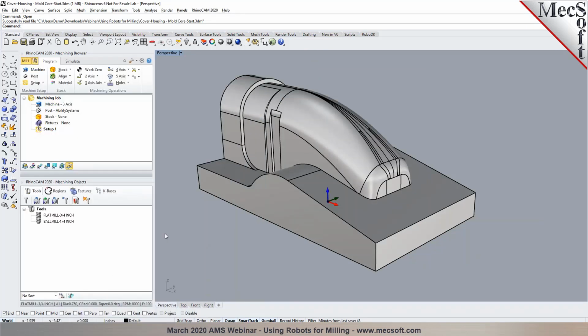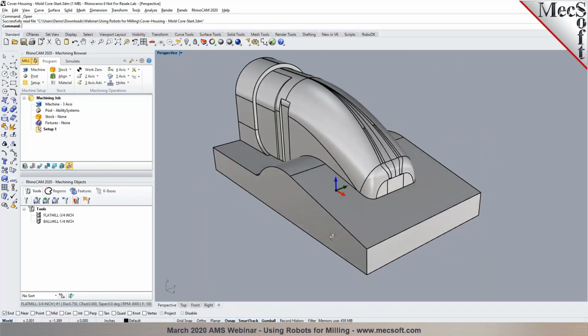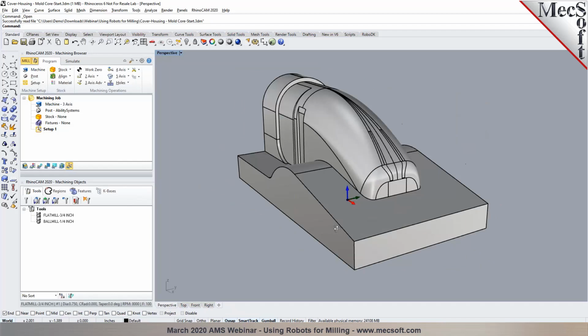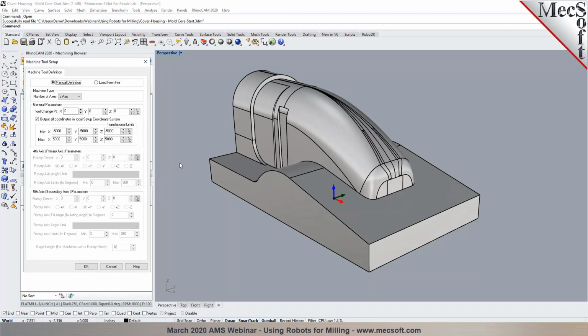Now, today we'll talk about how we can program this part that you're seeing on the screen here using a 3-axis operation. By looking at the part, you can see there's sculpted surfaces on the model. So parts like these would typically require all 3 linear axes, X, Y, Z axes, to be able to machine and program these toolpaths. So the first step is we want to go into the Program tab and select Machine to define the machine definition.